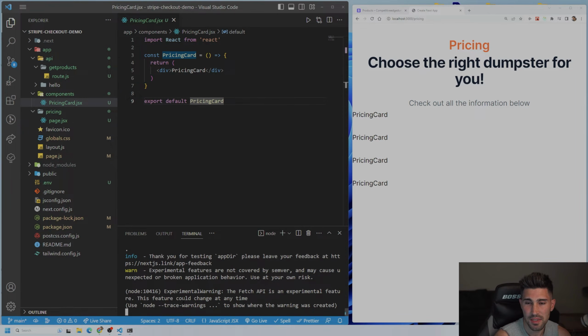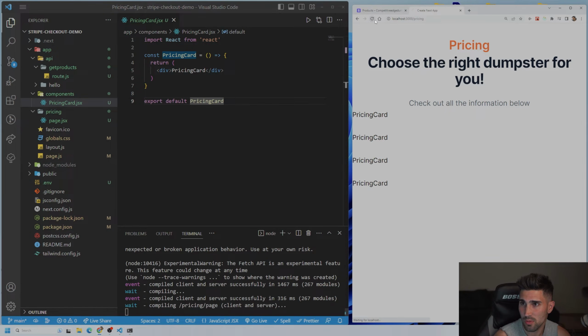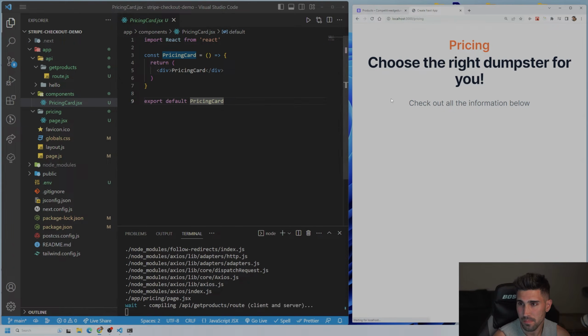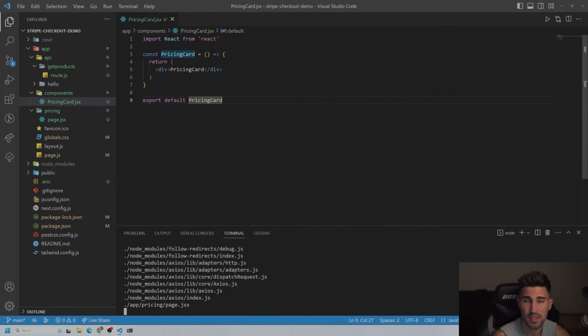Wait till it says that the client and server is successful, and then you can just refresh this page to make sure everything's good. Okay, so everything looks good. Now we are inside of this pricing card. So I'm just going to make this full screen just for a sec, and we can work on a few things. So first thing is, we did pass price into this function, so I want to catch it by destructuring it. So price as a parameter.